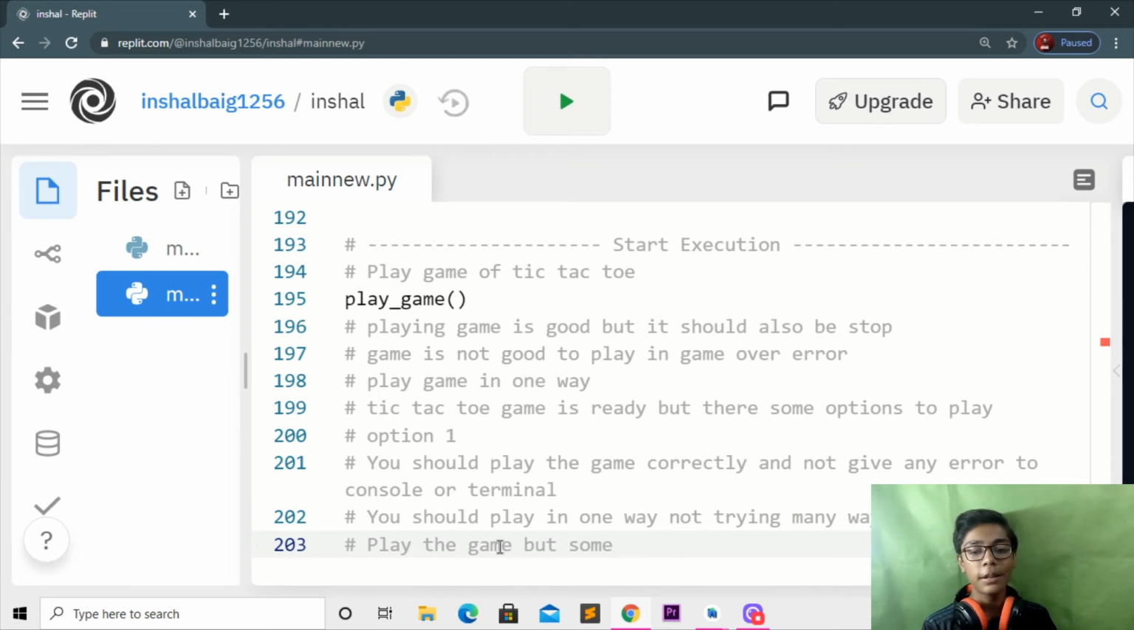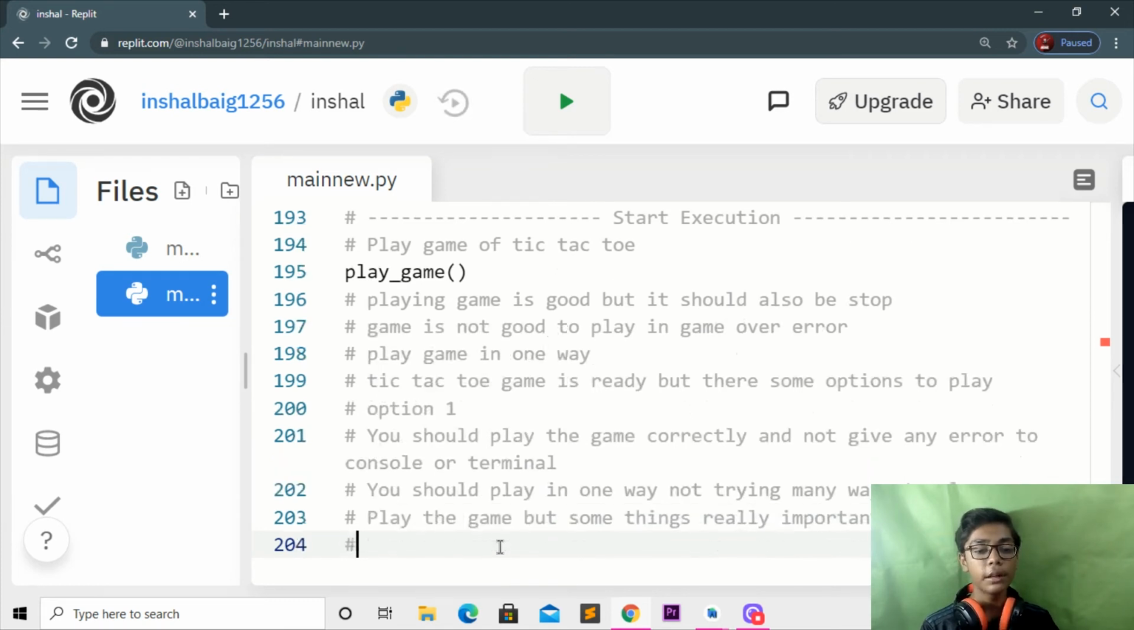When you've done that, I'll come and write "play the game", but some things are really important to know. So here I'll write "important to know". When you've done that, I'll write first: the game should be played correctly. But first of all you have to come forward, and I'll write that.